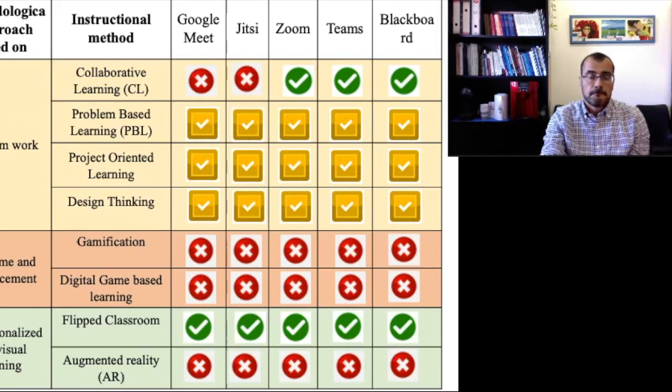So let's talk about all of the instructional methods. So we have first this approach, the teamwork, and within the teamwork, this methodological approach that is based on teamwork, we have these four instructional methods: collaborative learning, problem-based learning, project-oriented learning, and design thinking. So teamwork.